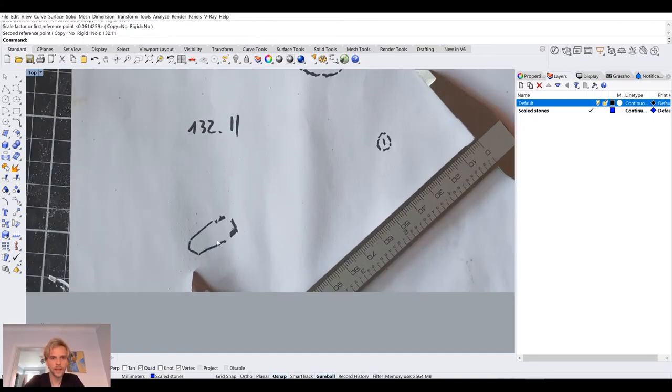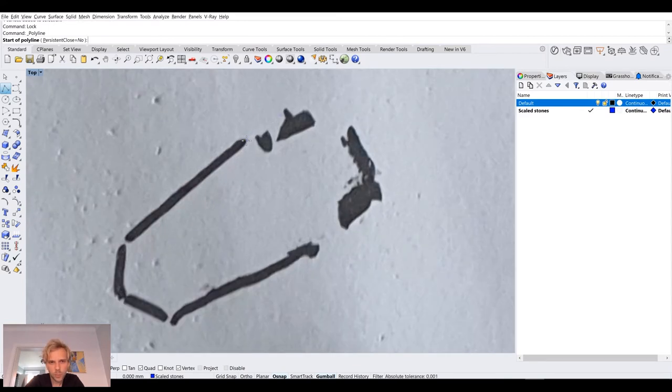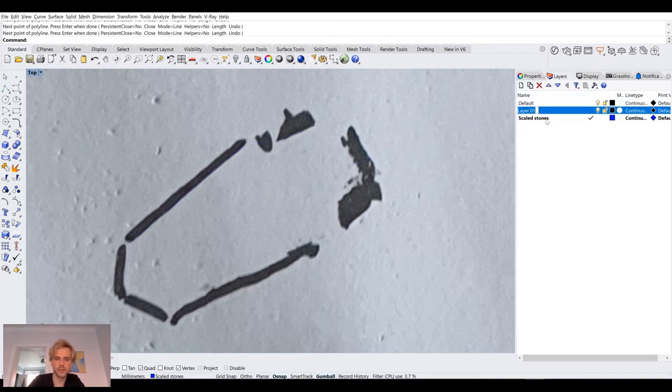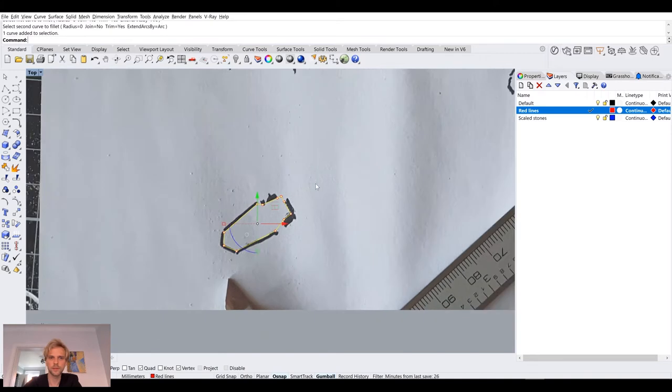So now it's scaled correctly, and then I can just lock this in place and draw some curves on top of it. I need to remember, this one was like that, like that. Maybe I should create a new layer and call it red lines, just so that you can see better. Let's try again. Sure, let's do it like that. And these two need to join up, so I'll just fillet them together with radius of zero from here to here. Okay, so we have the footprint here.